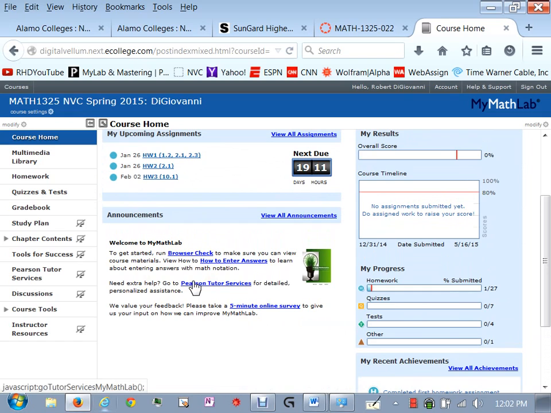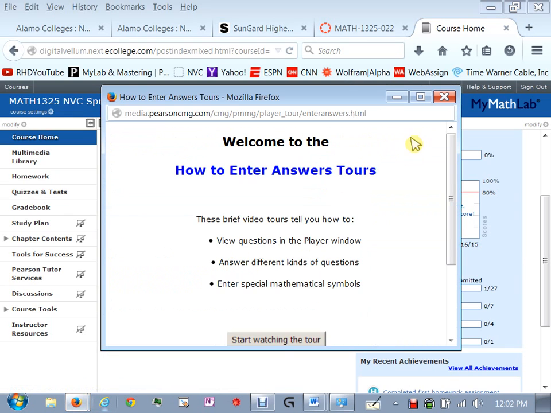And then in here it has what's called a browser check. It's just to make sure your computer is set up properly before you get into doing all your work. And then also this very important how to enter answers. This is a little tutorial that shows you how to use the math palette within this website. So like how to enter your answers correctly. Please take time to watch that if you have not done so.